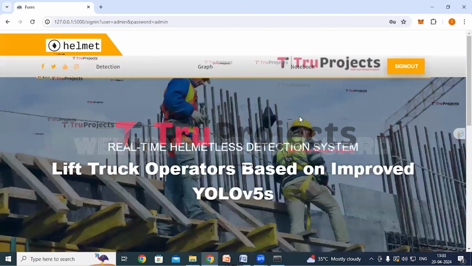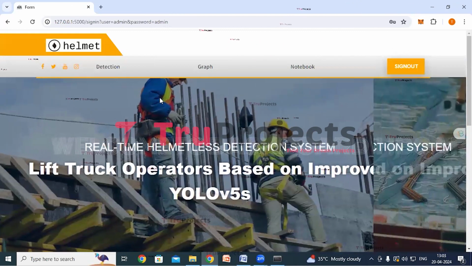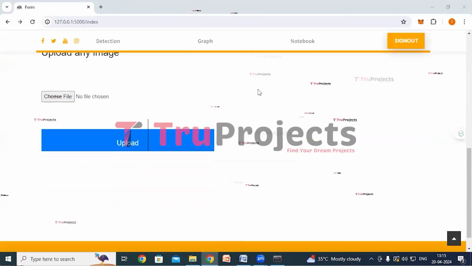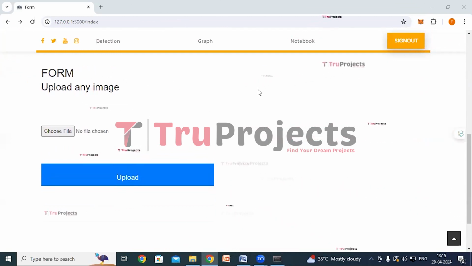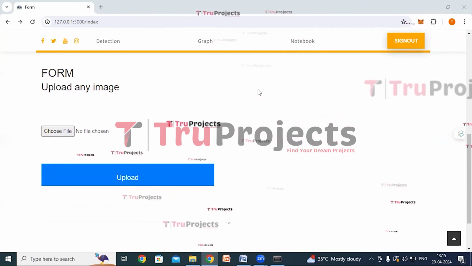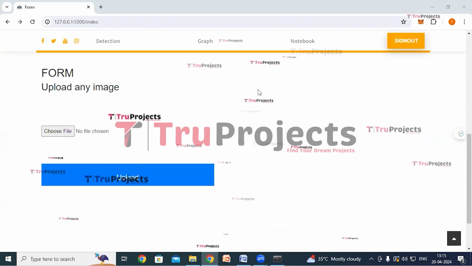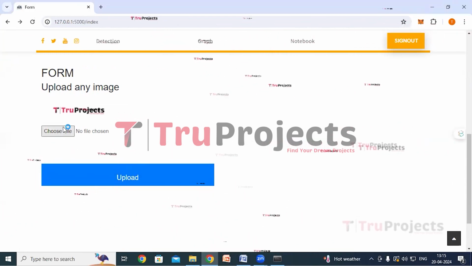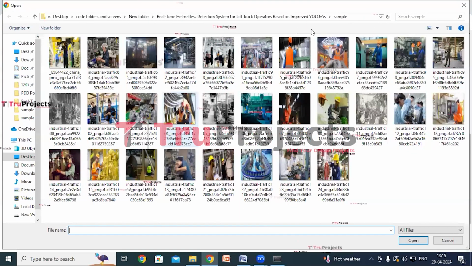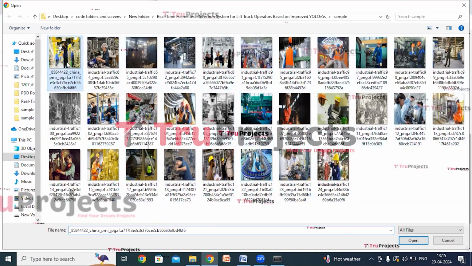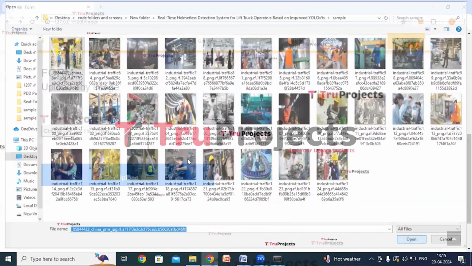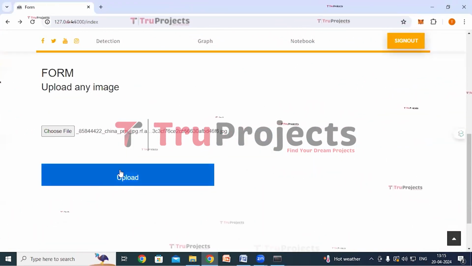So it has redirected us to the detection page. Now we have to upload any industrial lift truck operator's image and the application will detect if the persons in the image are wearing helmets or not. Click on the choose file button. From the sample images folder, these are the test cases I have. We'll try uploading the first image. Select the image, click on open. The image has been loaded. Now click on the upload button.